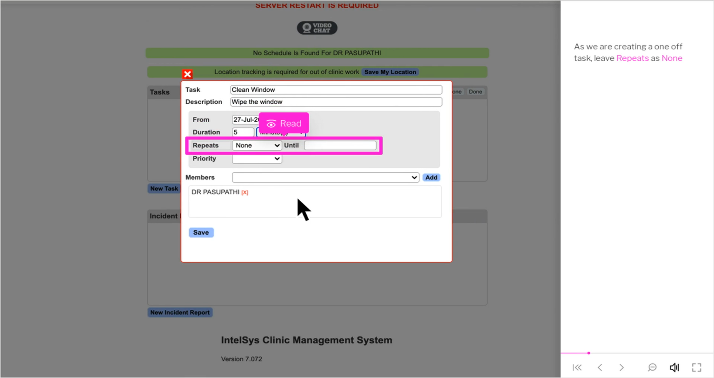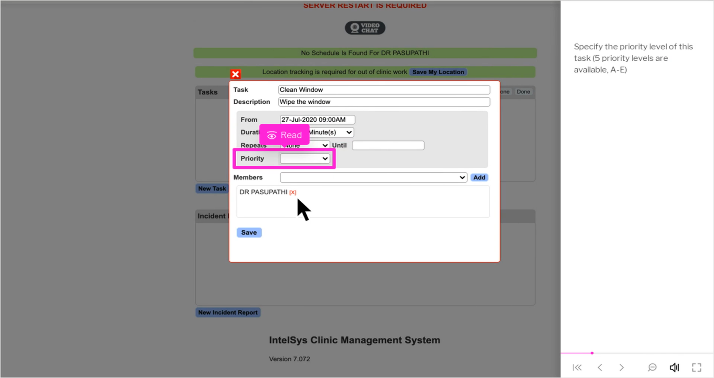As we are creating a one-off task, leave repeats as none. Specify the priority level of this task. 5 priority levels are available, A to E.